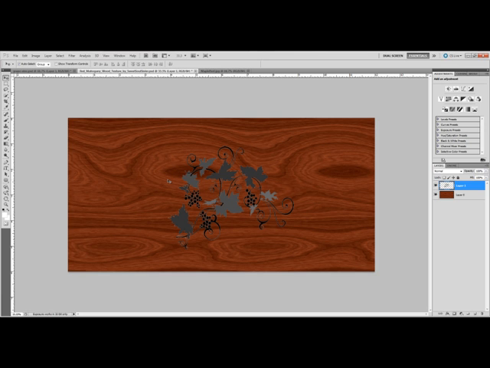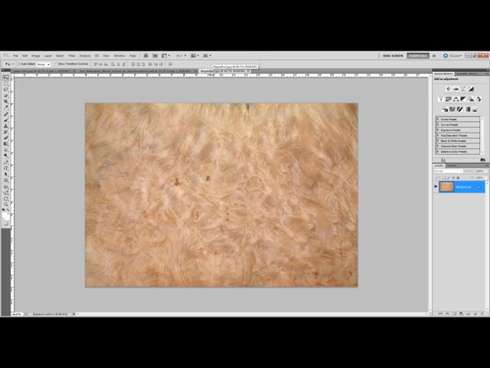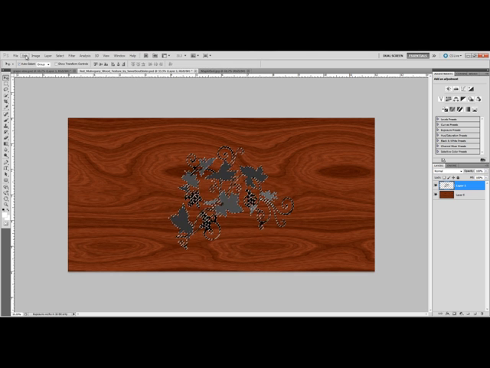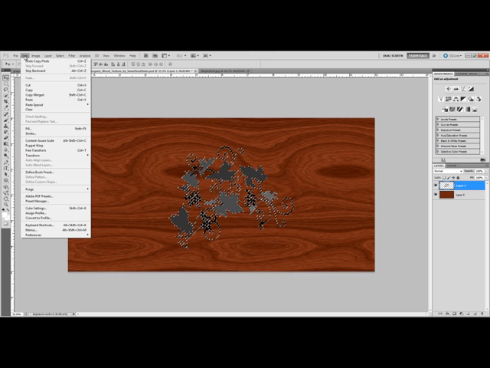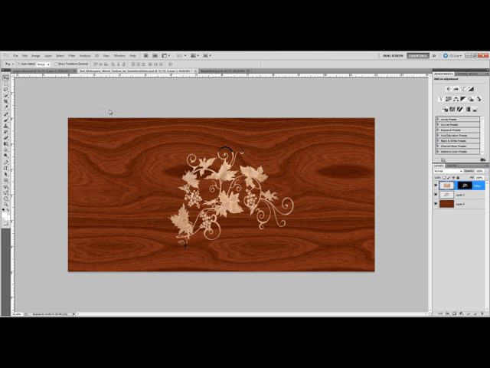Next, we want to go over to our thumbnail for our graphic and press down Control or Command and click on that thumbnail to select. Then we'll go to our light wood, Control or Command A to select all, Control or Command C to copy, back to our background, and then go up to your Edit menu, Paste Special, and Paste Into.